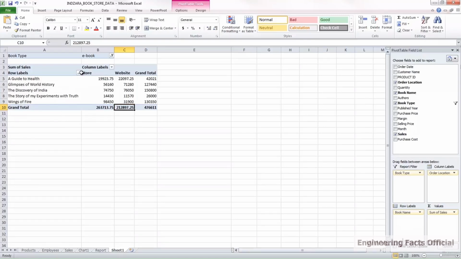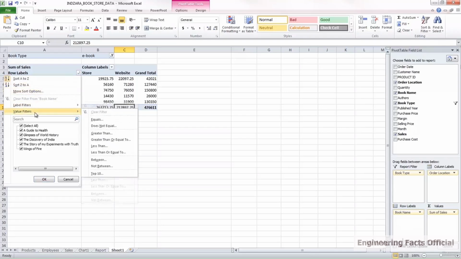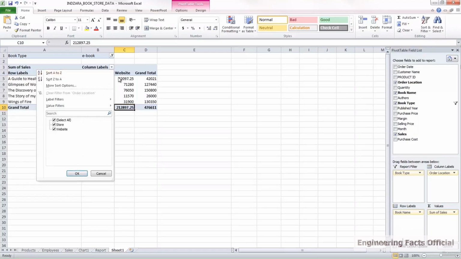And I can change the sort order. I can also filter. If I want to show only certain books, I can just uncheck the other ones, and I will show only certain books. Similarly, the column labels can also be sorted, can also be filtered. If I want to see only the website, I can uncheck the store here.